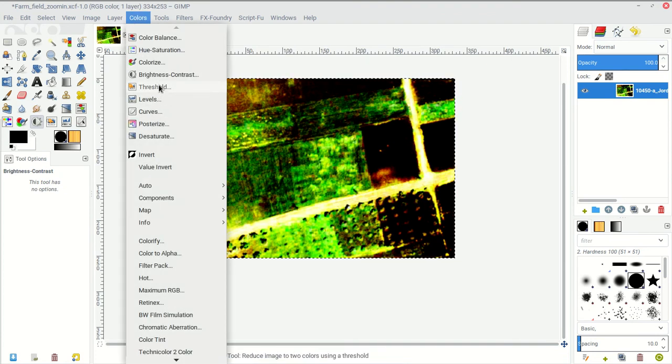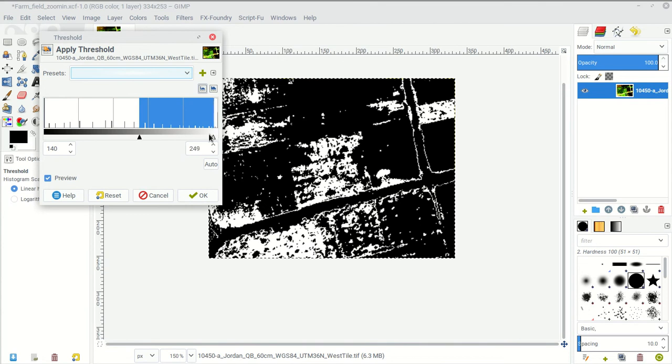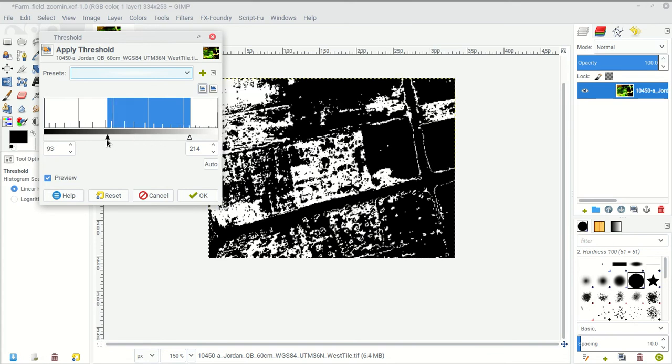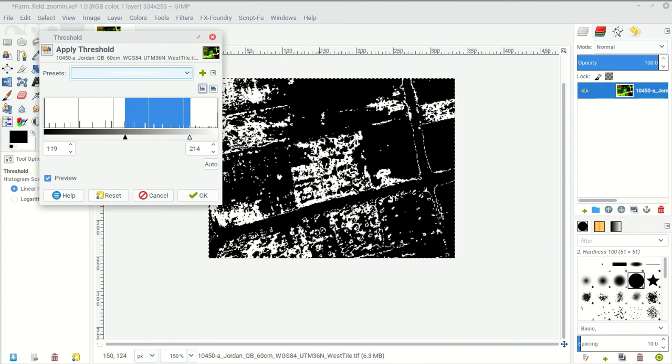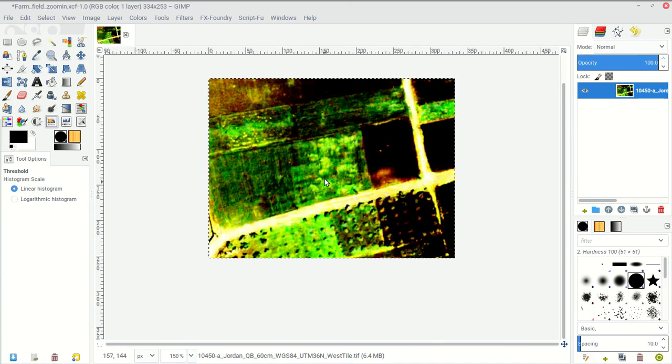And now what we can do is get to our threshold tool. In this case, we may be able to pull down from both sides until we can delineate some of those features in the fields a little bit better. Alright, let's see. I'm looking at this area here. And let's see if I move it back down. Okay, let's see what that does. So you see this black area right here?